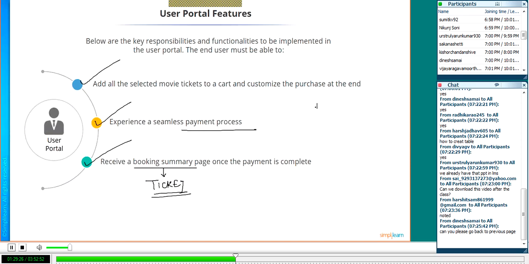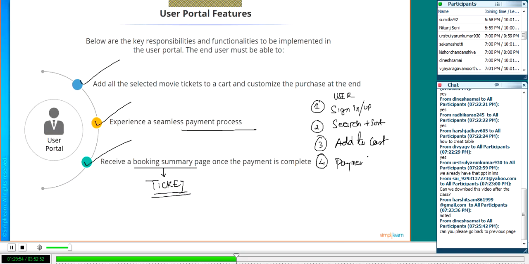Alright. So first, in the user case, there must be a sign in or sign up process. Second, you must apply search and sort with some sorting algorithm. Third, you can add to the cart. Fourth, payment gateway. And fifth, order summary, or you can say ticket.